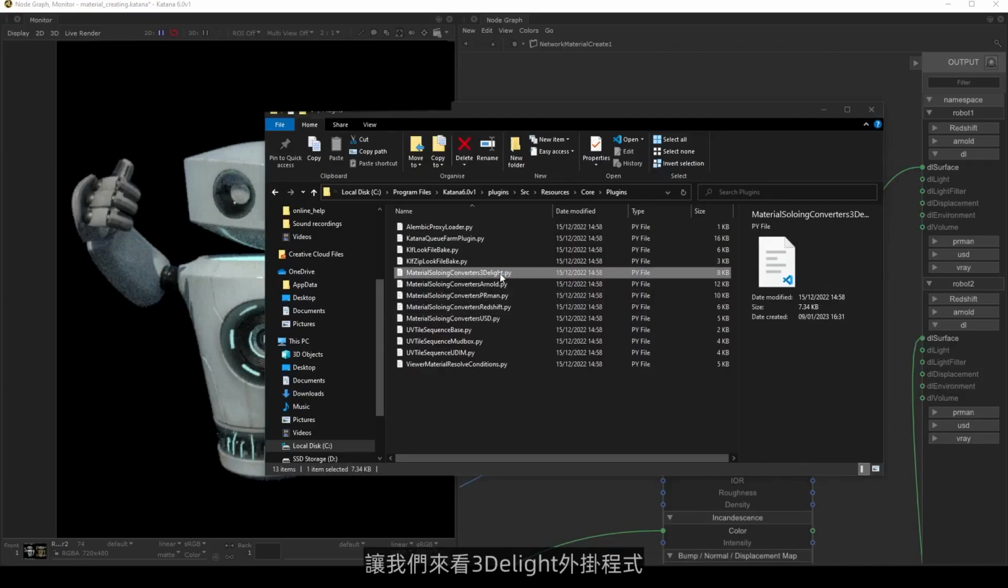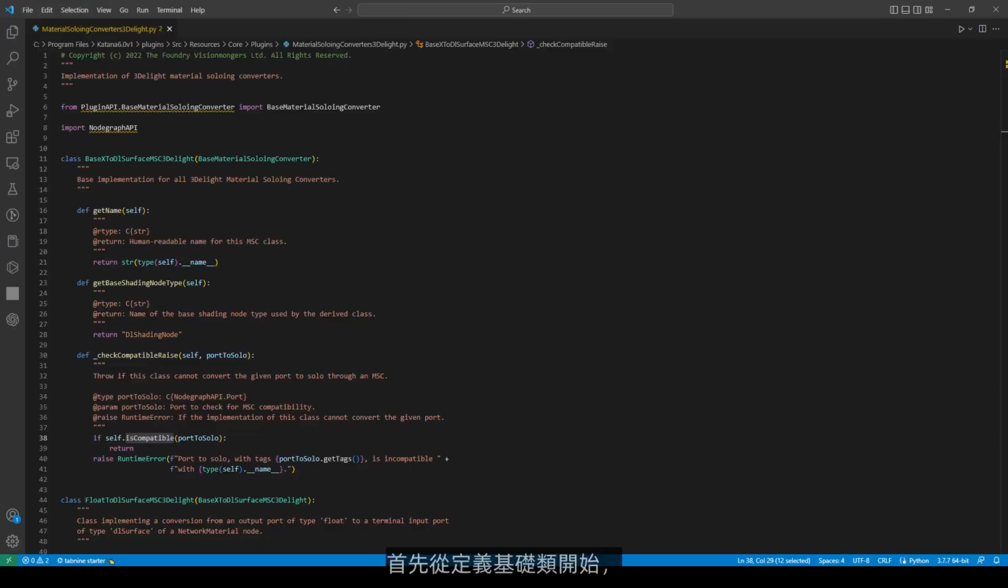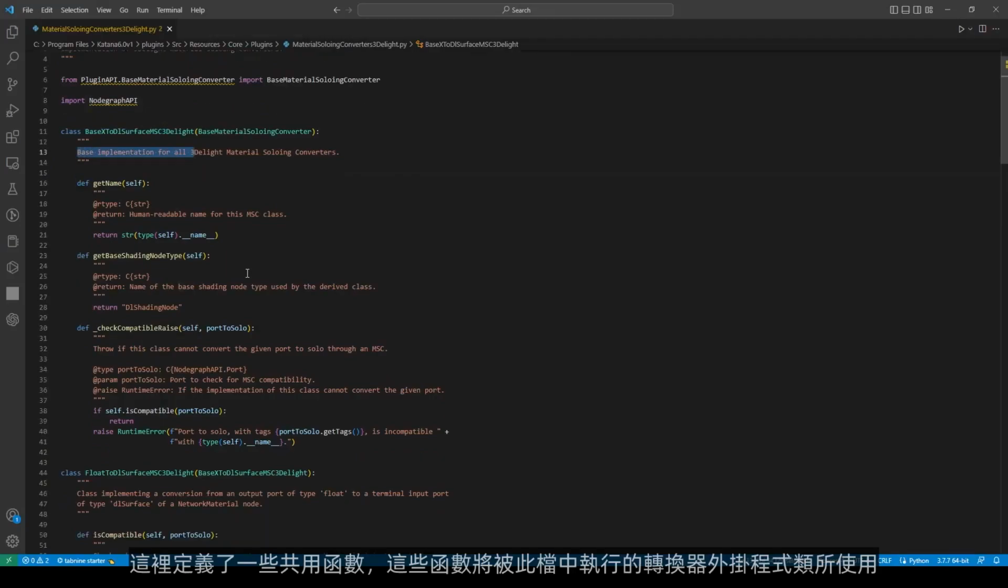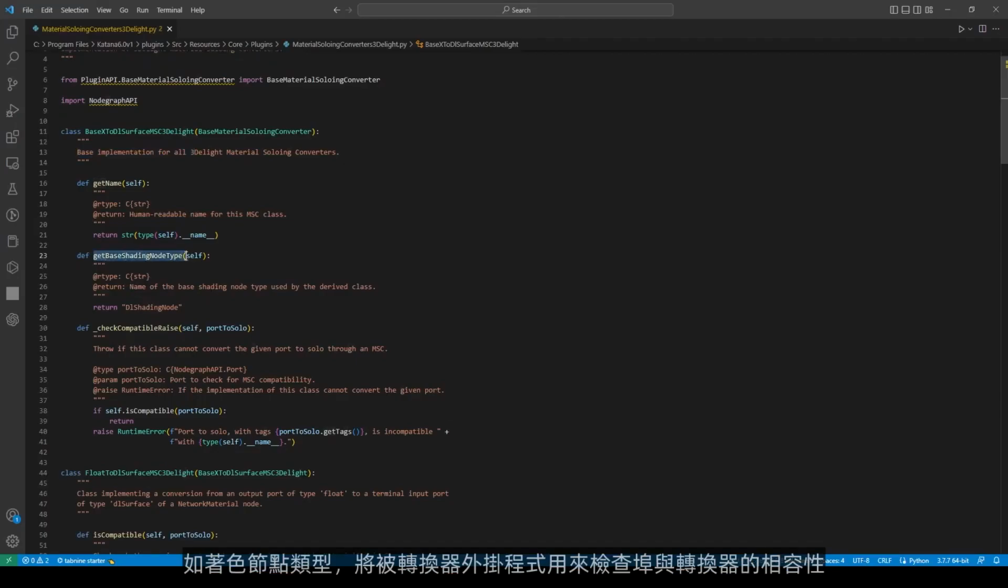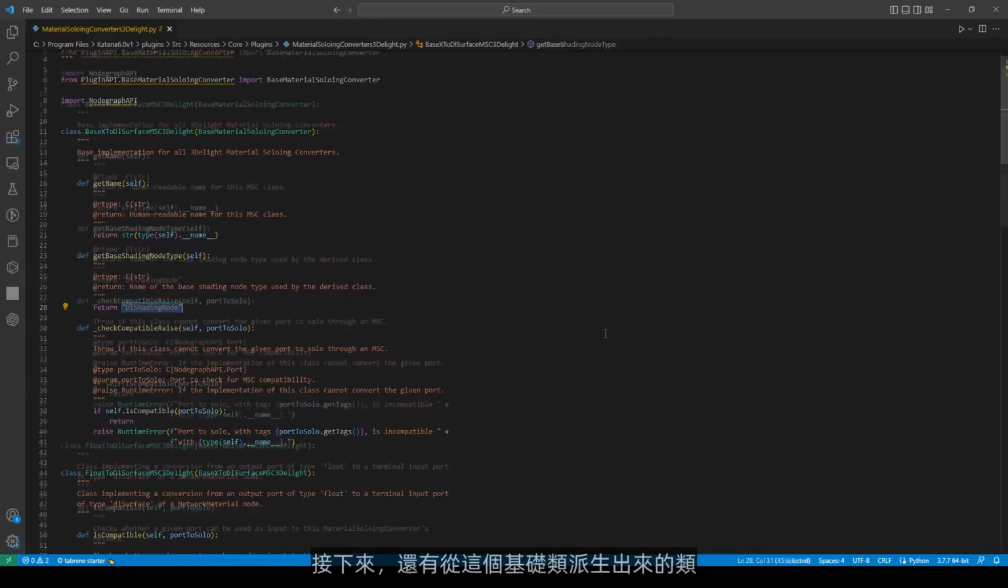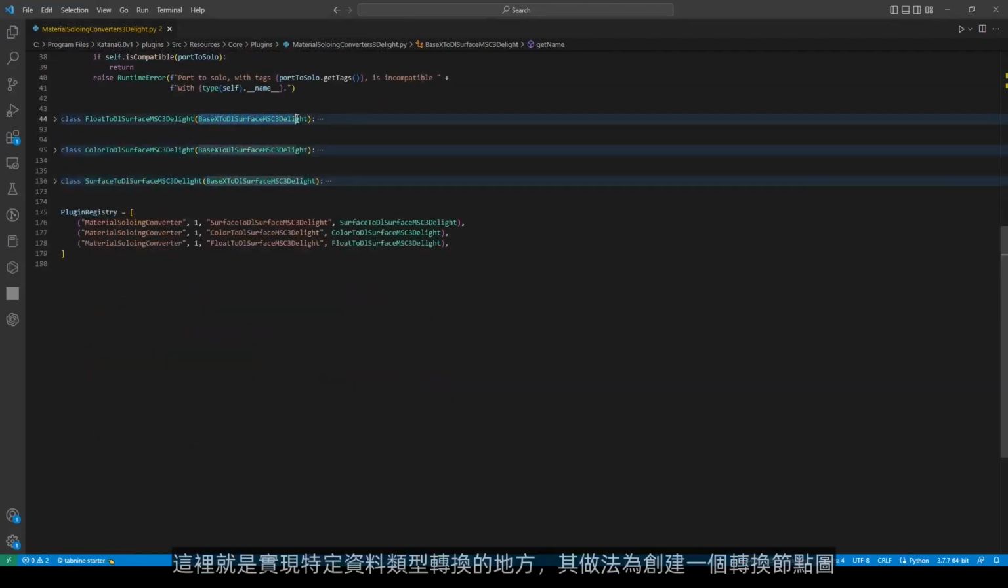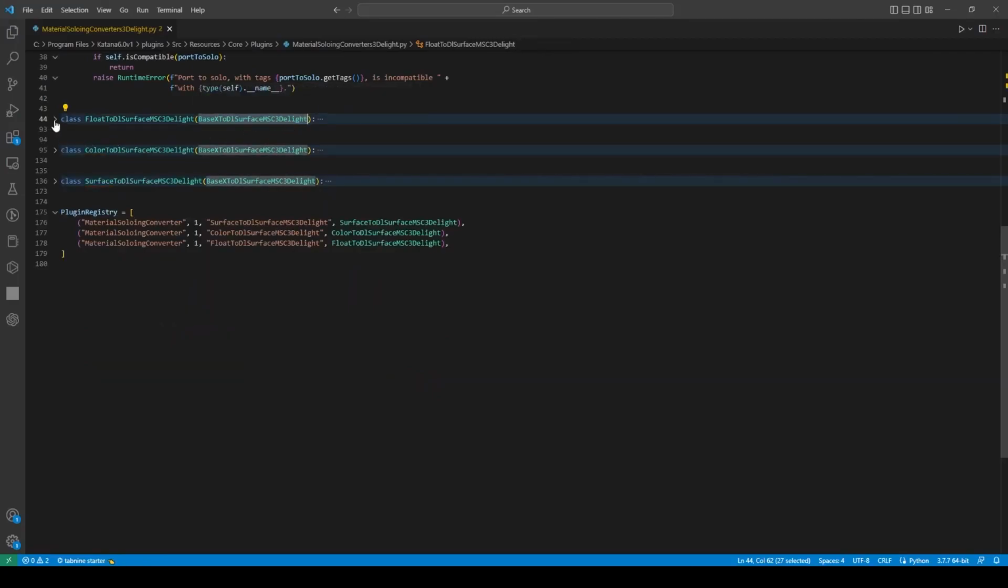Let's take a look at the 3Delight plugin. We start by defining the base class, where we define some shared functionality that will be used by all of the converter plugin classes that we are implementing in this file, including the shading node type, which will be used by our converter plugin to check the compatibility of the port with the converter. Following that, we have classes that derive from this base class. This is where you implement the conversion of specific data types by creating a conversion node graph.